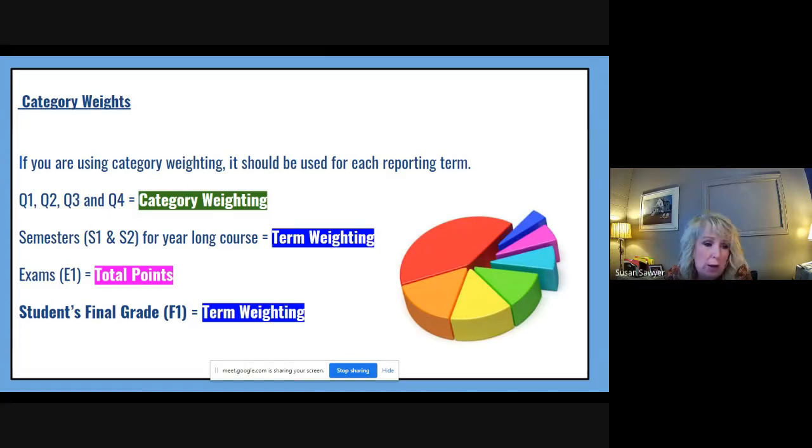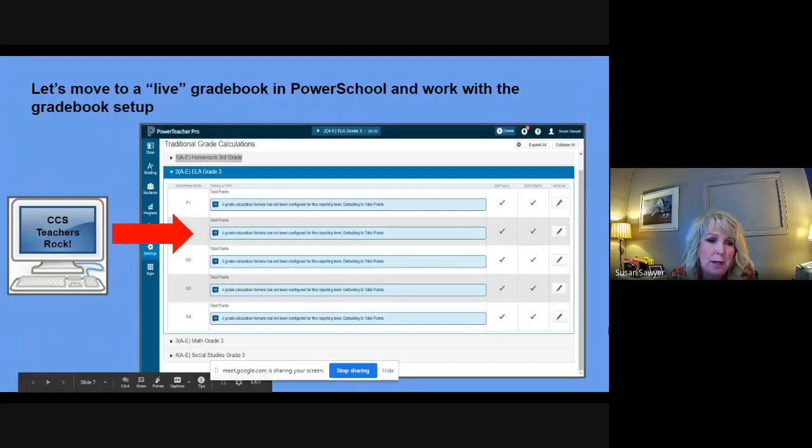Now, if you have a class and you don't have an exam, you don't have to put anything in there. Again, PowerSchool reads that you don't have anything in that 20%, so your Q1 and your Q2 would then become 50-50. Doesn't adversely affect the student's grade. It just will not calculate that in the student's final grade.